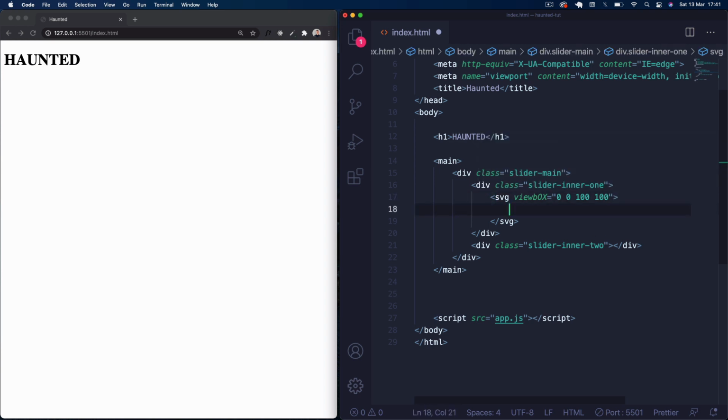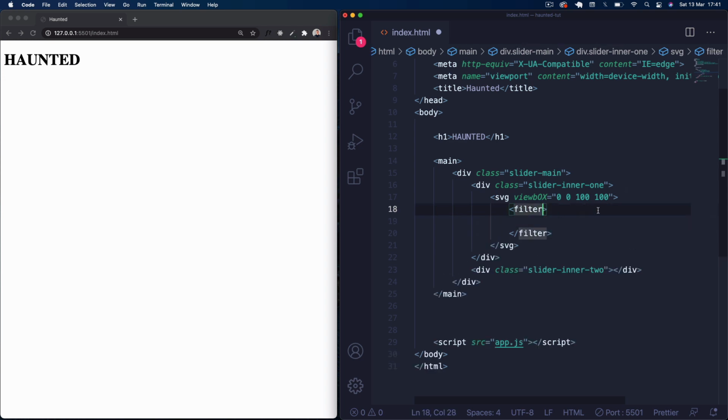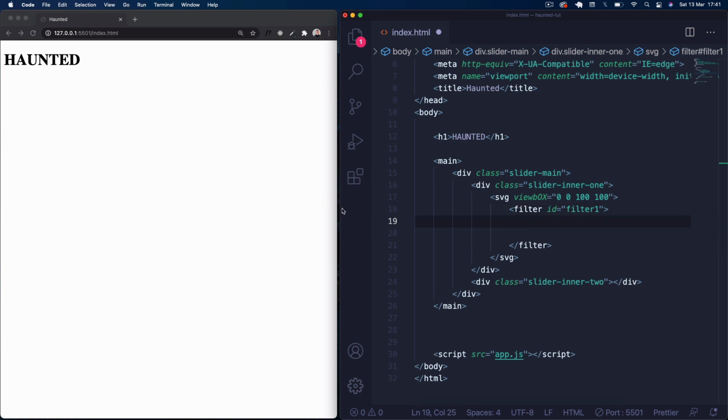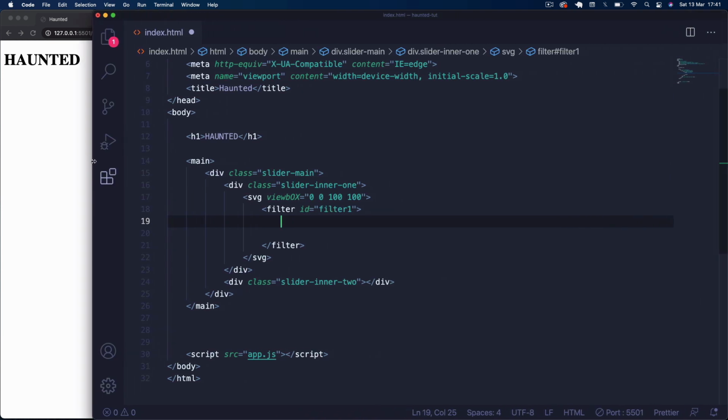And then within the SVG tags, we're going to have a filter tag. So we'll say filter, like so. And this is where I'm going to apply that ID. So this is going to be an ID of filter1. And in here, this is where we're going to store the SVG filters we want to apply to the image. Let me make this a bit bigger so we can see what's going on.